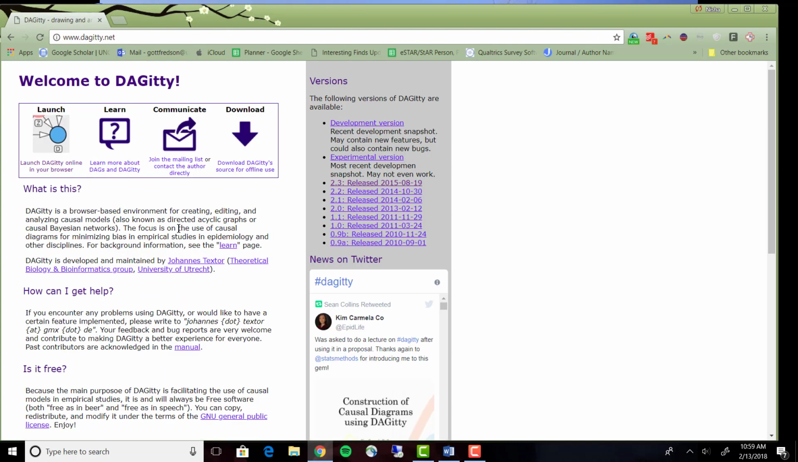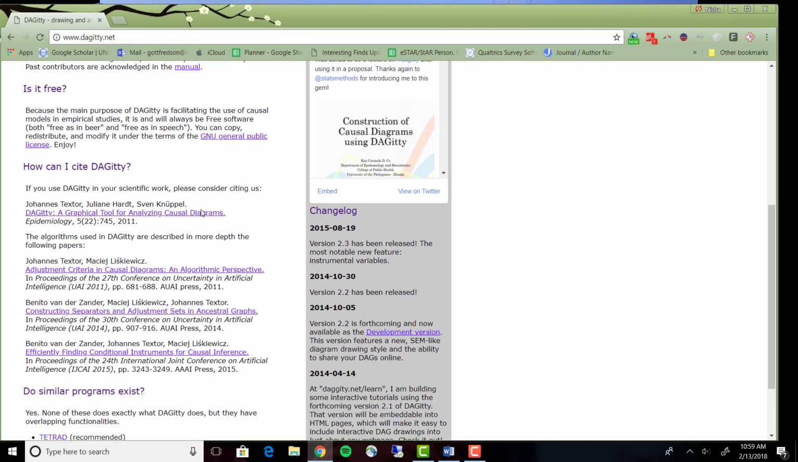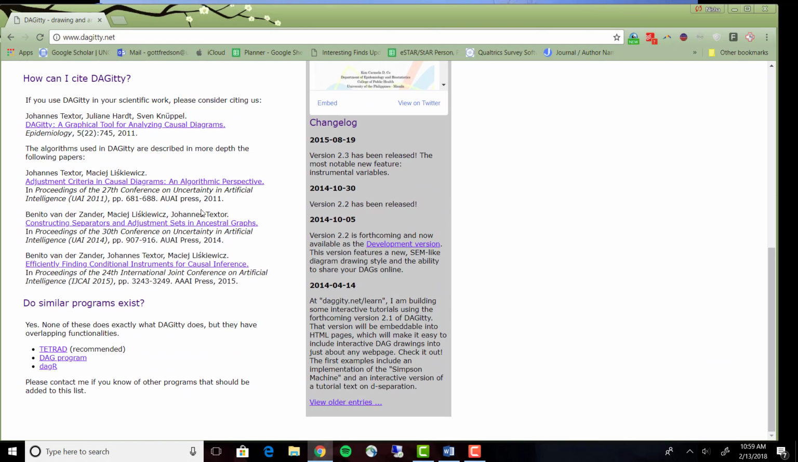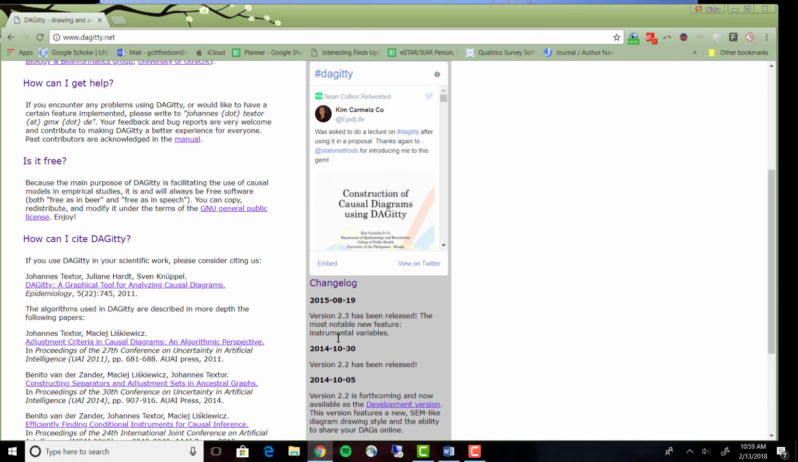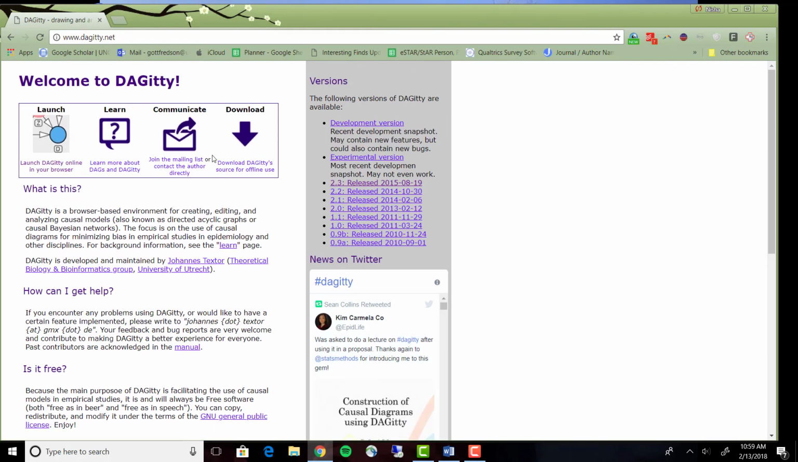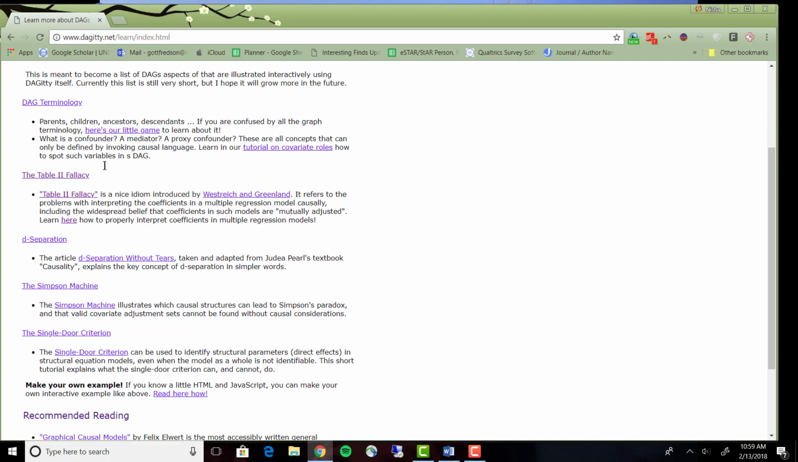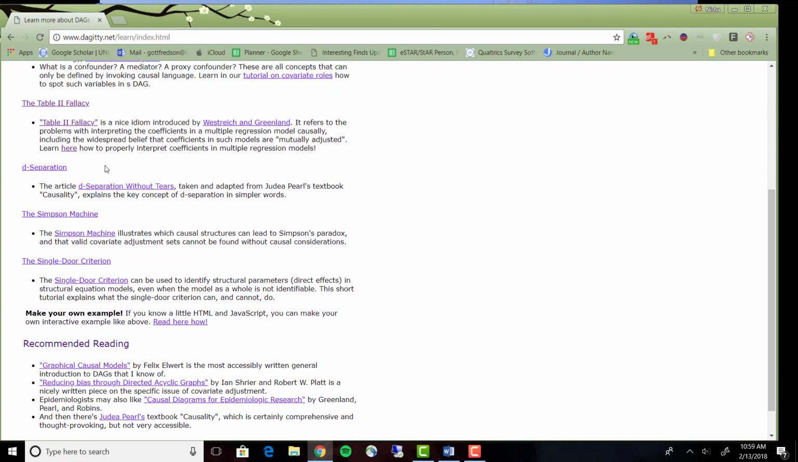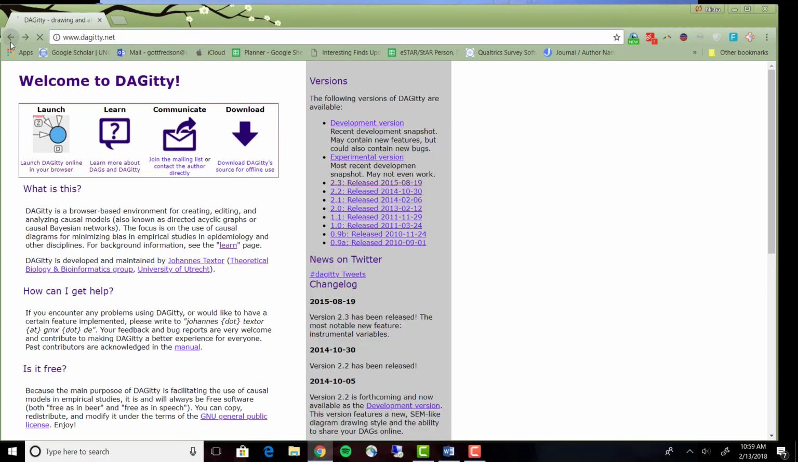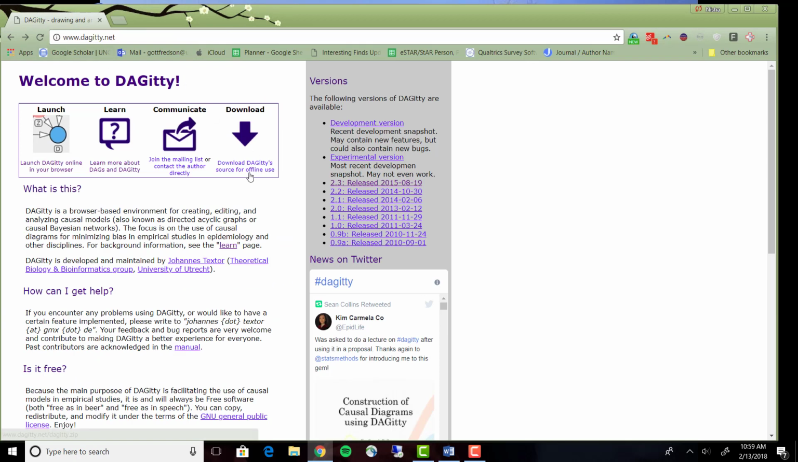And you can see on this page there's some background information on DAGitty and how to appropriately cite the software, other similar programs, some updates on the right-hand side. If you click on the Learn tab, you can find additional resources on relevant topics, recommended reading. I'm going to go back to that main page. You can also download DAGitty's source for using the program offline. Today we're just going to launch DAGitty online in our browser.